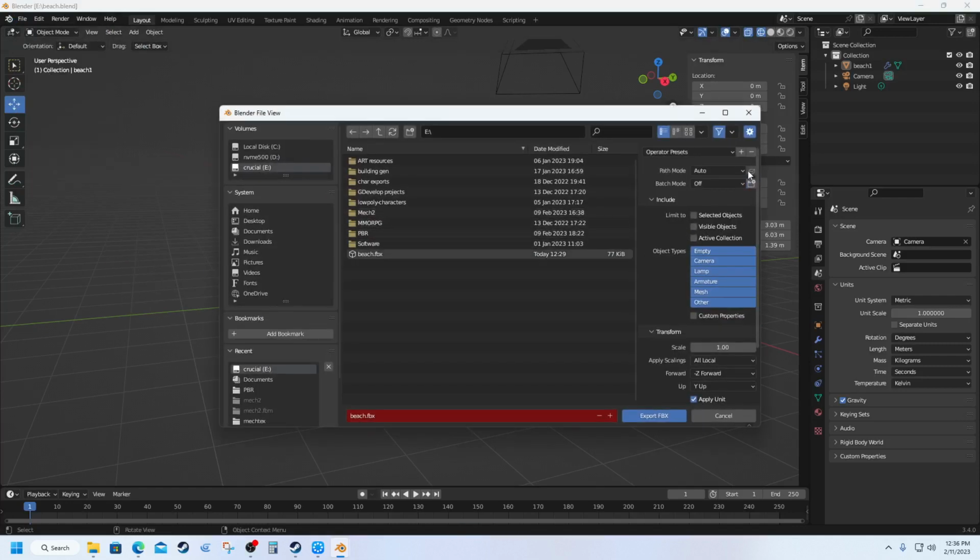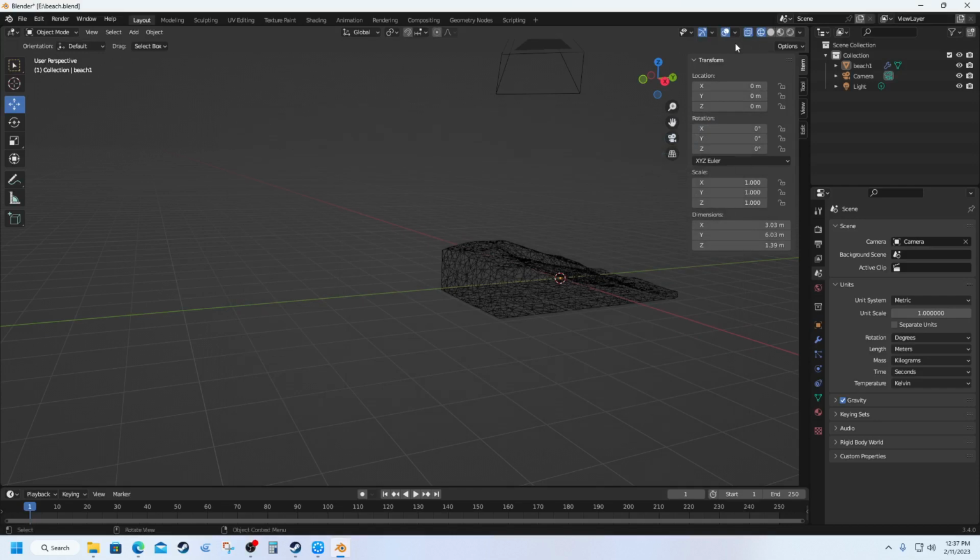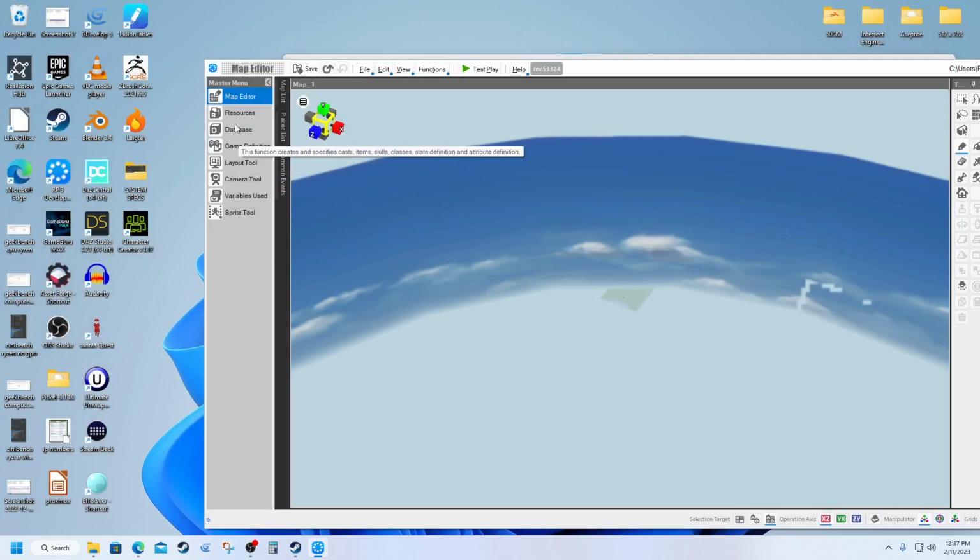And we're going to do the same thing here. Copy mode on. And only the mesh. And scale's at 1, but we're going to turn that down. Perfect. And just to make sure that there's no issue, we're going to call it beach1 FBX. Export FBX. Close this down. Don't save.